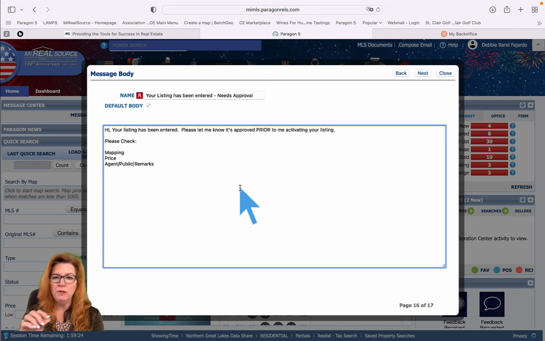This is something that when you're sending out an email, you just pull from the drop-down menu and select that email. Instead of having to copy and paste from Word, it's just right there in the system for you.